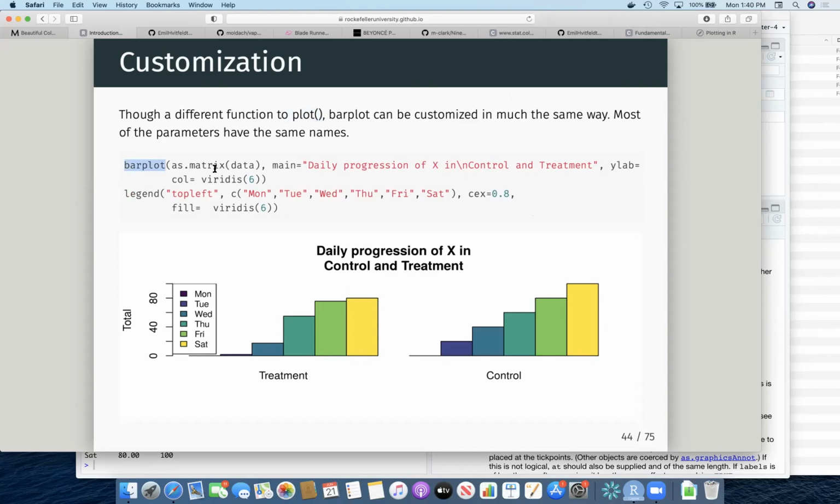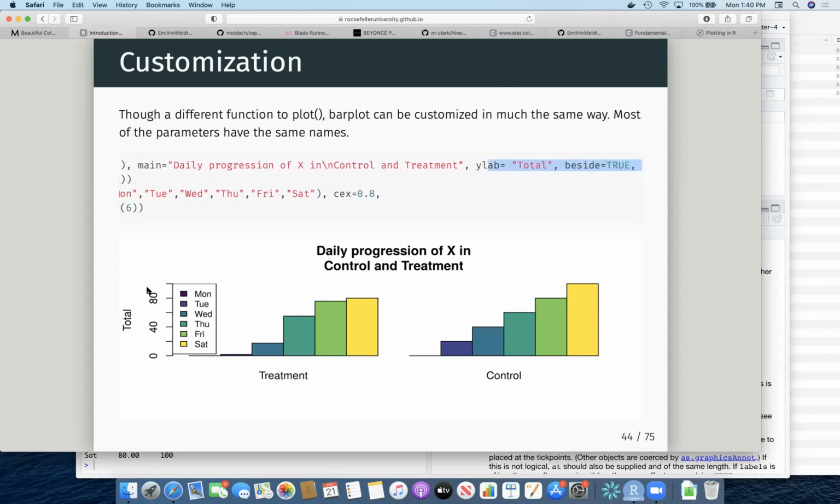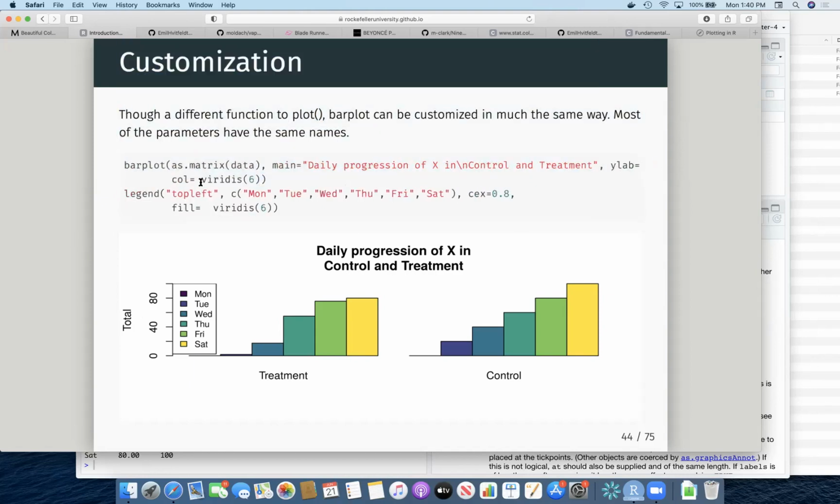So here we can do bar plot, and I'm going to give it now the main, right? So we saw we can provide a main to a normal plot. Here I can do the same argument name main. I can tell it the ylab, which I want to label. So I want to change the label here. I can tell it beside equals true, clearly. I think I have another thing here. And then I'm going to provide now color. I'm going to provide that from this Viridis palette. And I'm just going to tell Viridis I want 6 colors. So it's going to give me a color for each day of the week here.